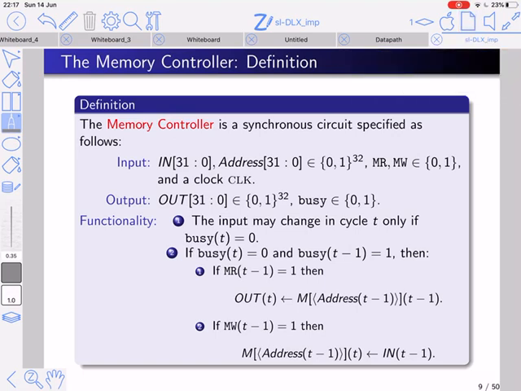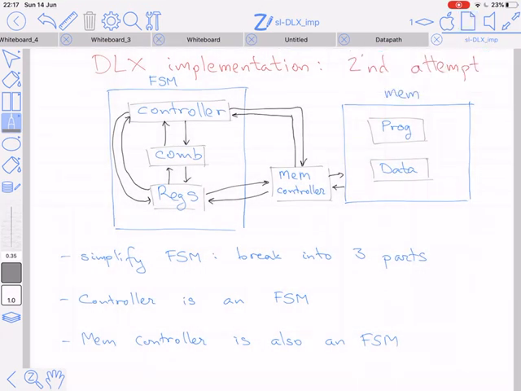Okay, so this is the memory controller and the way it helps us interact with the memory. Now that we have the memory controller, we have the finite state machine of the DLX, we have the main memory of the DLX, and in between we have our memory controller. As you can imagine, we have communication between the DLX controller and the memory controller, and we have communication between the memory and the memory controller.